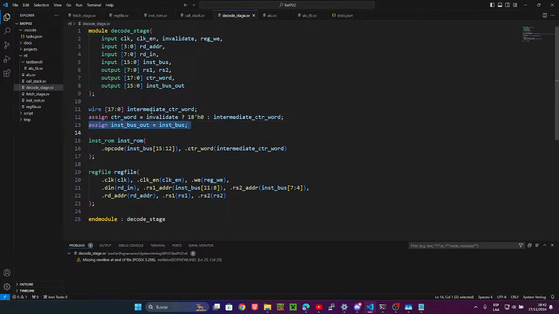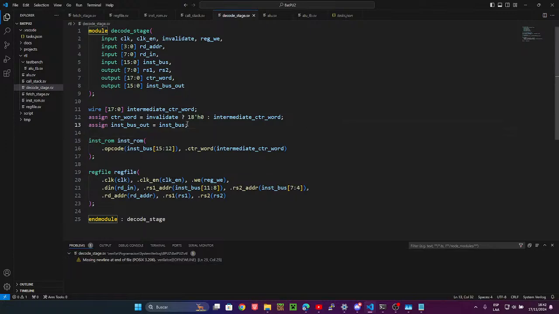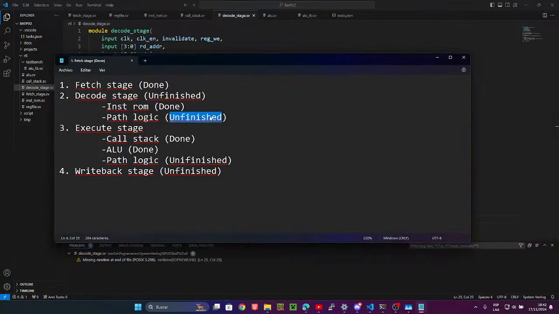So let's see. Okay, we got nothing else to complete. So this is our decode stage. So we can mark this as done. Now we have to make our execute stage, which is the hardest part.